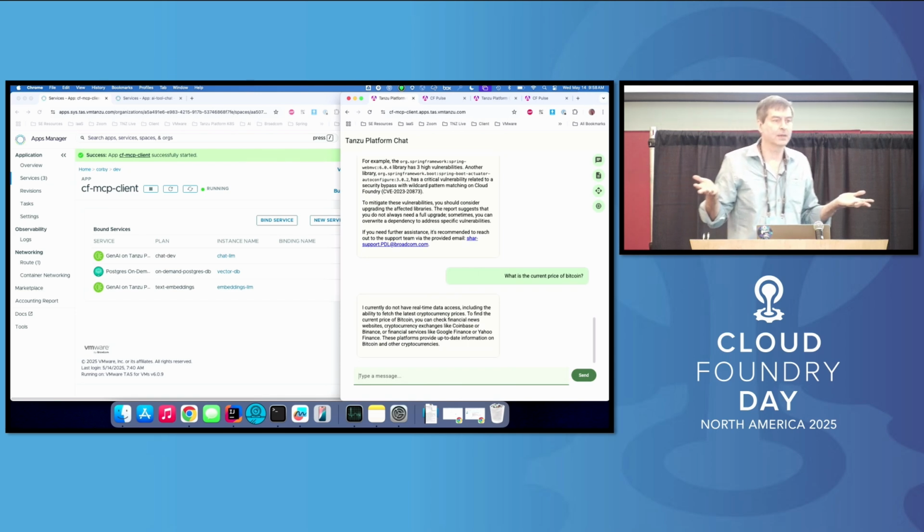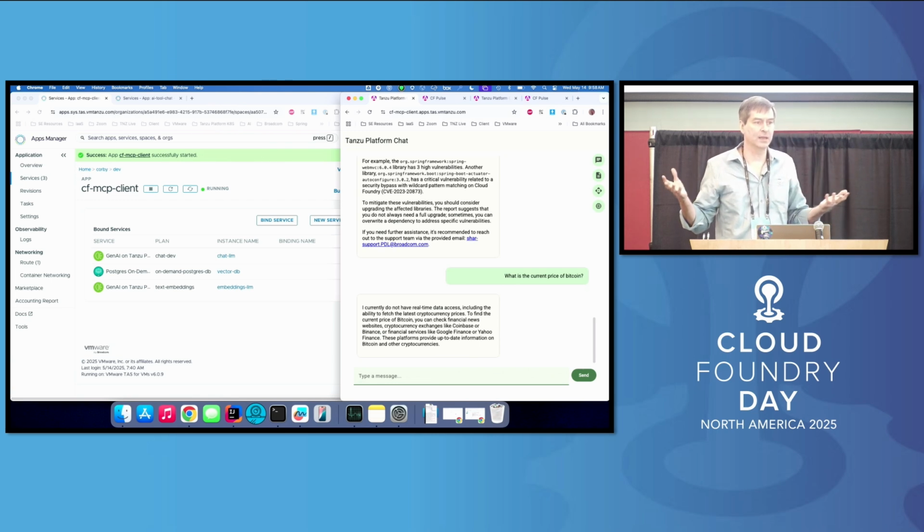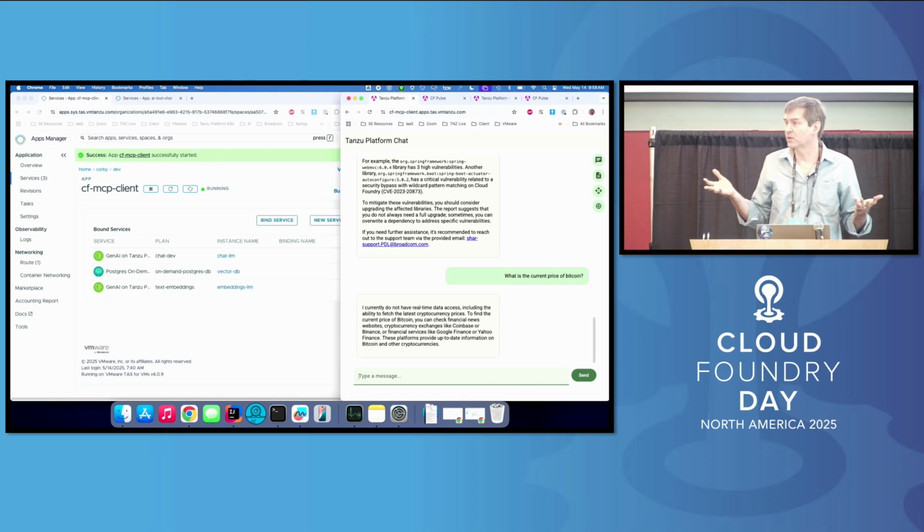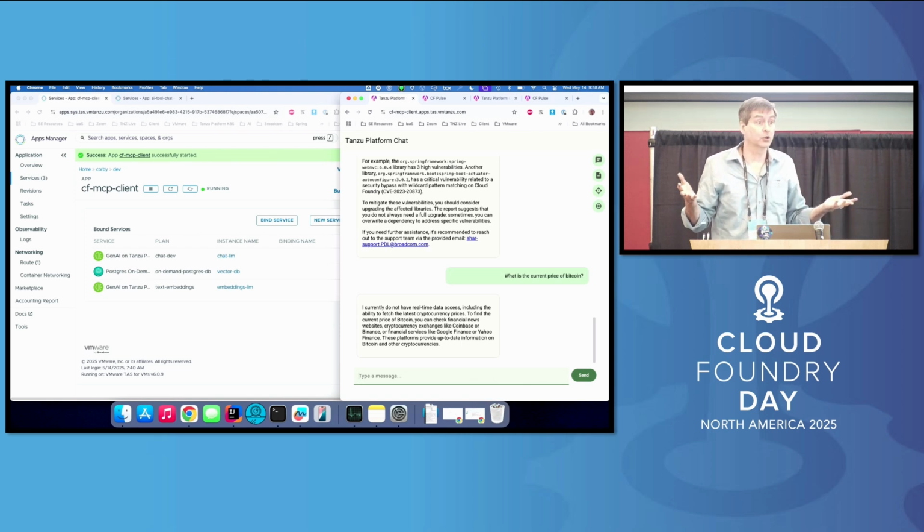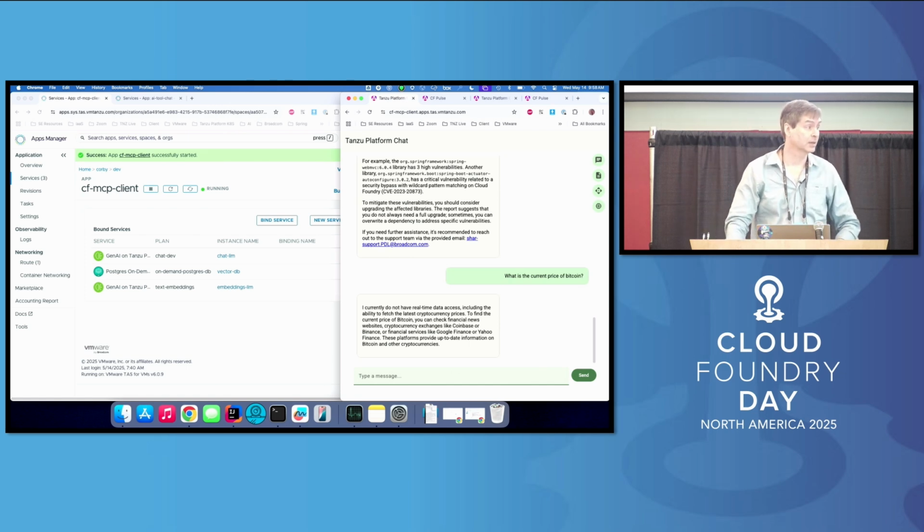RAG can't answer that because it is using data that's only current as of the last time we indexed data. Now we need to start talking to live running software systems. And we also want to be able to control these systems through a natural language interface. So that's where the agentic model comes in here.